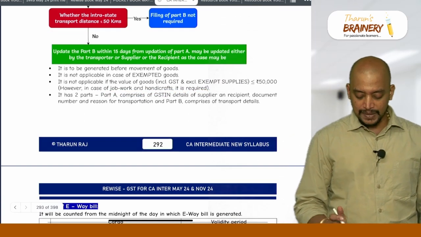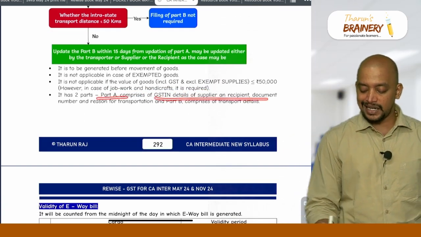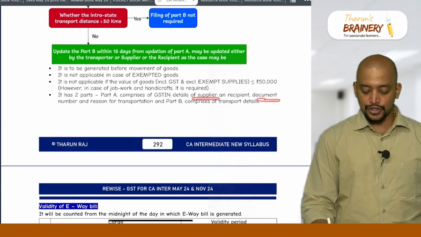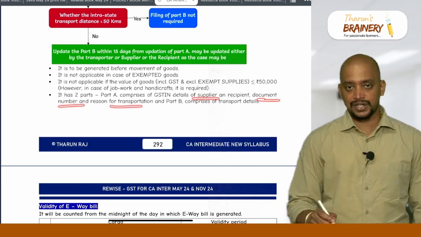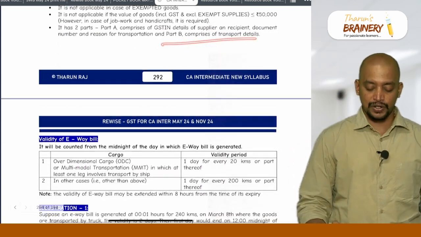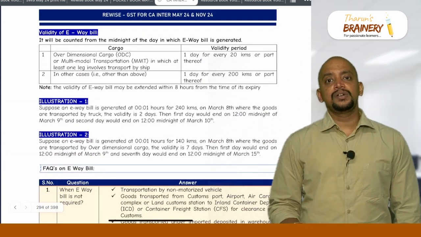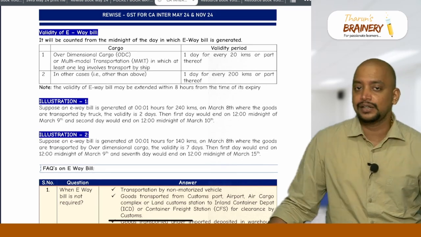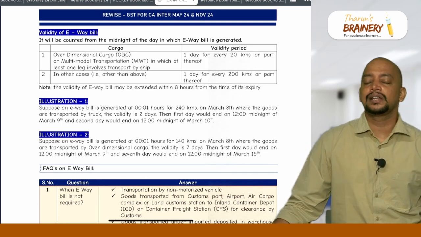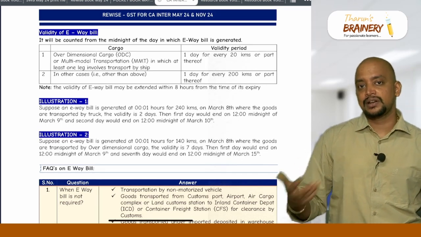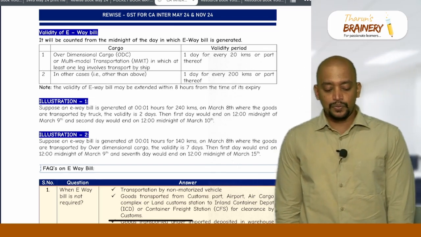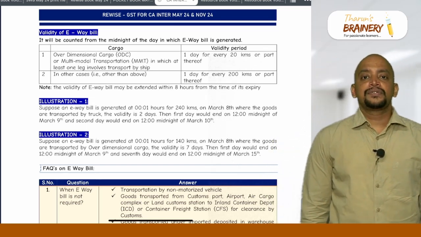It has two parts. Part A contains GSTIN details, recipient and supplier details, document number, reason for transportation, etc. Part B contains transport details. Once e-way bill is generated, when is it called as e-way bill generated? After we enter part B detail also, part A detail and part B detail, then it is called as e-way bill generated. Once e-way bill is generated, it will have a validity.